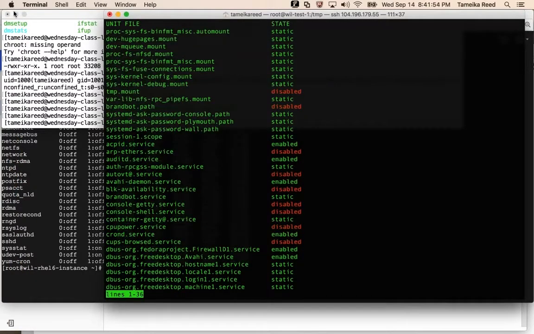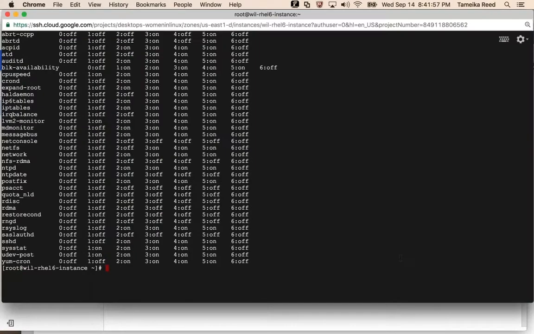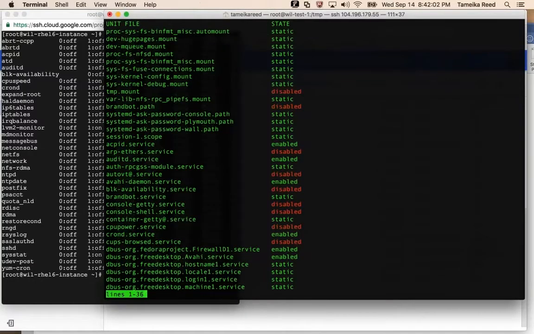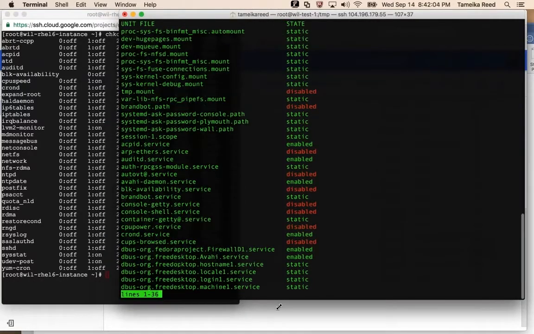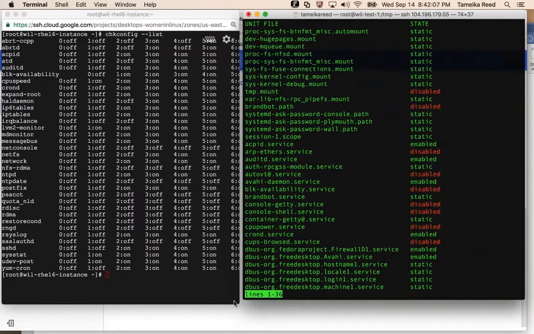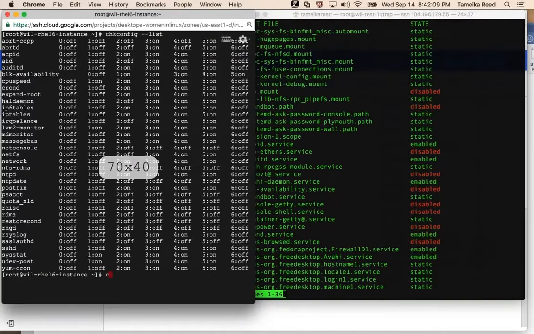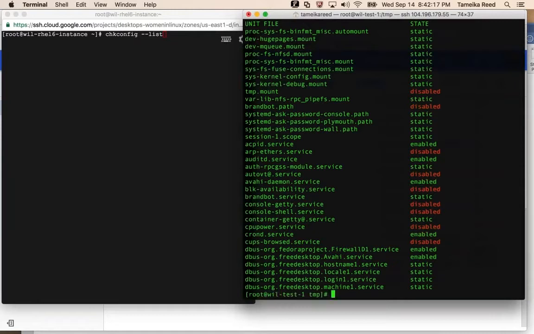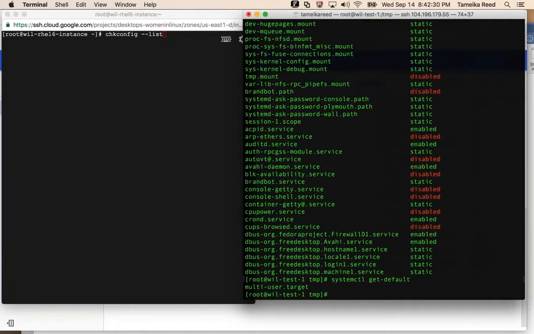RHEL 7. So here is a RHEL 6 box, and here is a RHEL 7 box, or CentOS. So totally two different commands. So this is how I check to see what level it's at, and this is by default. Remember, I did systemctl get-default, and I'm in multi-user target.